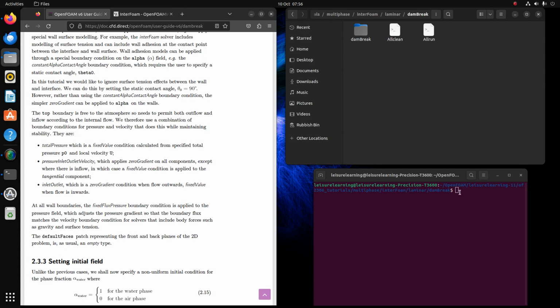I already have a terminal open here, so we will use the RAS turbulence model as well after this, but we will start with the laminar as it assumes the fluid motion is smooth and ordered.